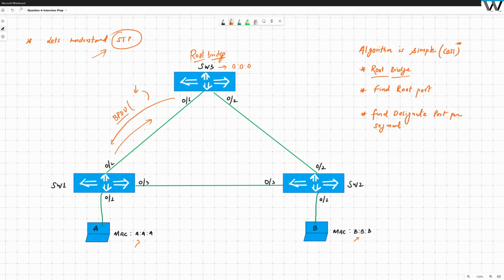And what we are trying to do here is find a place from where we can begin. Where we can begin for what? For a loop-free topology. So switch 3 says I am the root, and that I have this MAC address. When switch 1 receives this, it knows there is another switch in the network with a MAC address less than mine, so I should stop advertising myself as the root.